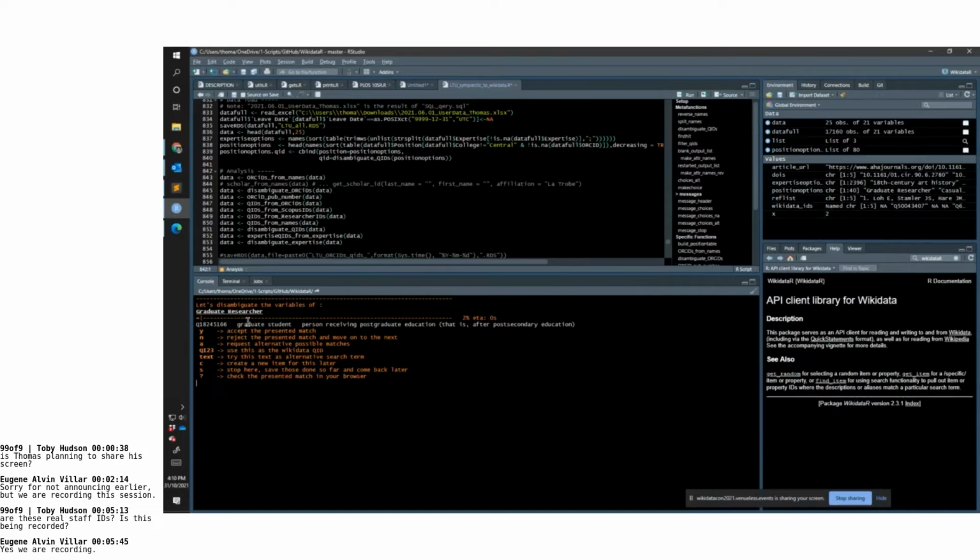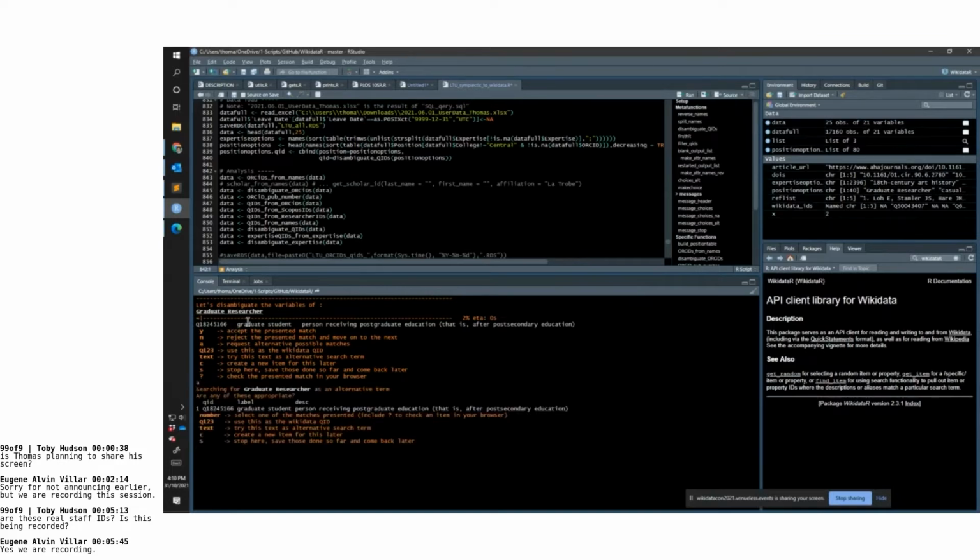For this one, I'm going to say, let's look at alternatives and see if there's a better example. And here it said, I've searched for other things called graduate researcher as an alternative term, and I'm still only finding the same one, graduate student, person receiving graduate education. So for the moment, I'm going to say, I don't actually think that that's good enough. I think that I do want to create a separate item for graduate researcher versus graduate student. So I'm just going to go C for create.